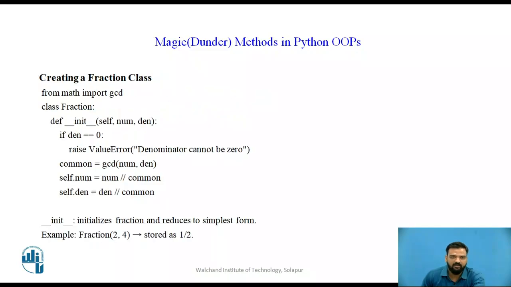So, creating a fraction class. First, to simplify fractions we are using GCD, which is already written, so we import it. The first statement is from math import gcd, and here the fraction class has been declared. After the declaration of the fraction class, the init method has been written. The init method is nothing but the constructor method. Whenever you create an object from this fraction class, the code written under the init method will execute automatically.